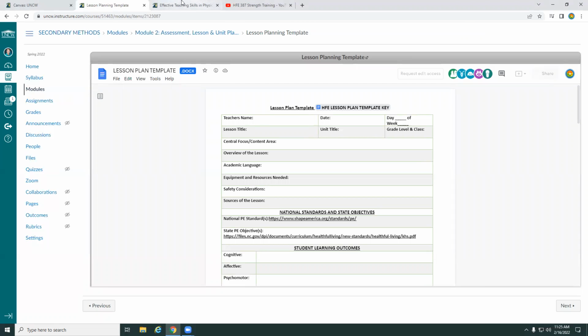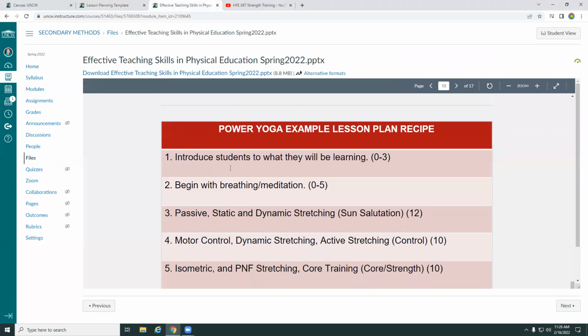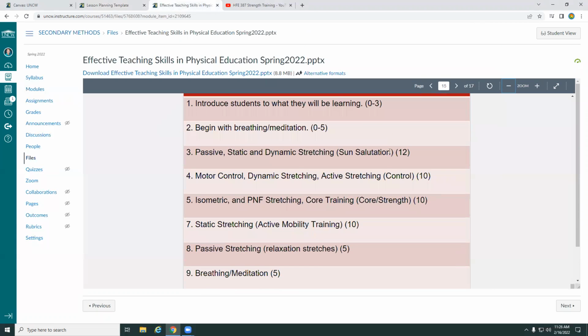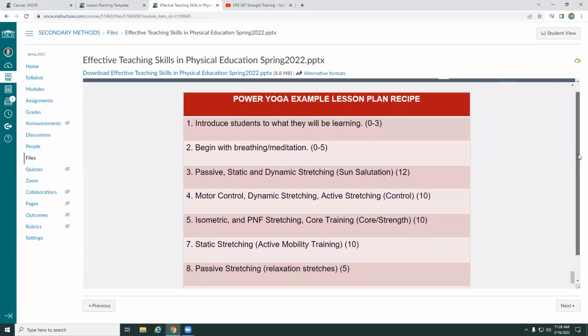Okay. First thing on the syllabus today was to go over lesson plan recipes. So this is just an example of how I might teach a power yoga class. I might introduce students to what they will be learning. It might be 3 minutes of introduction. I might tell people about the modifications. I might ask people if they have any specific areas of pain. I might ask the group if they've ever taken a yoga class before.